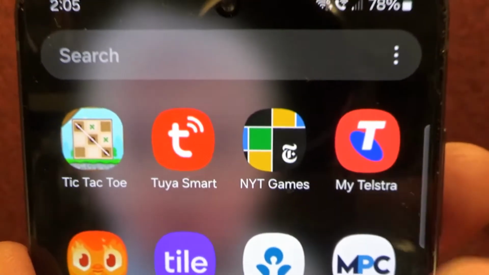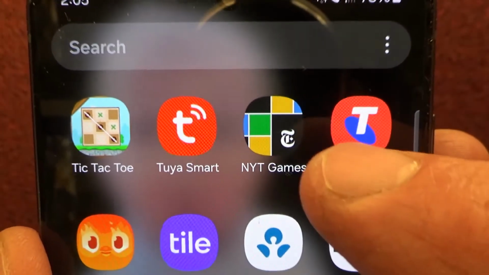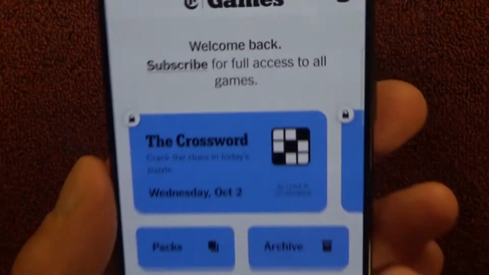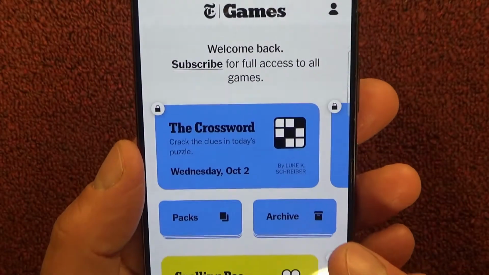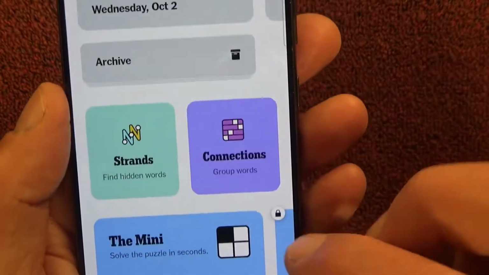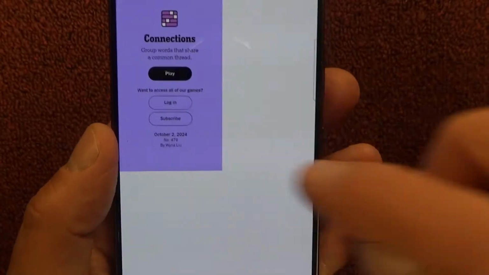Hello, I like playing the games in this New York Times Games app, so I'll give that a tap. And then the game that I'm going to show you how I play today is the game called Connections. So I'll give that a tap and tap on play.